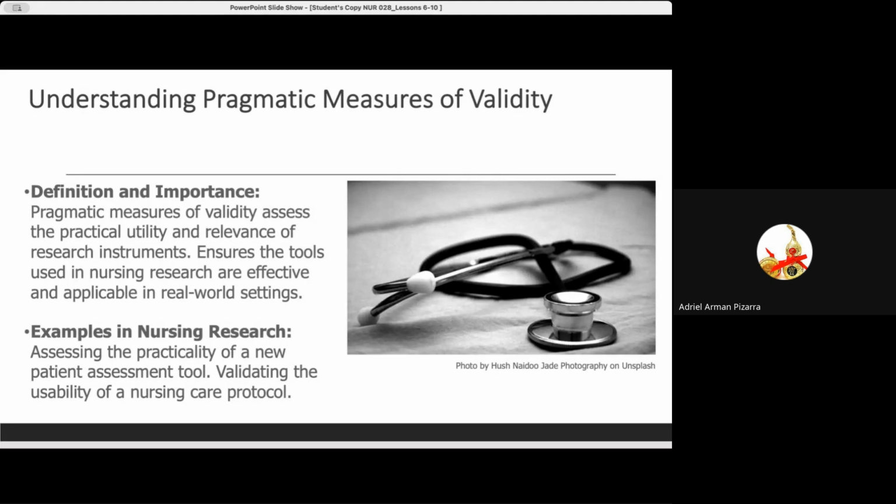When you say practical utilization, it's relevant. And when you talk about relevance of the research instrument, it has something to do with topics that are really related: the relatedness of each item to the participant and to the study variables. This ensures the tools used in nursing research are effective and applicable in real world settings. That means we are doing this because it has a practical value for the study. It is a contribution to the nursing profession.